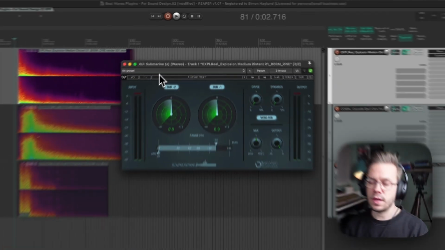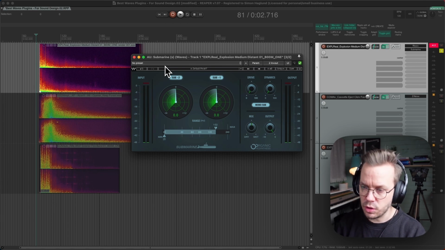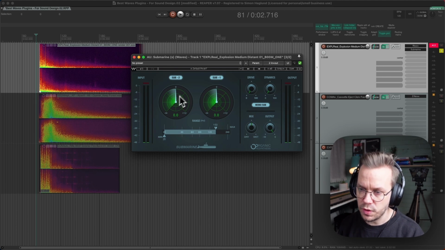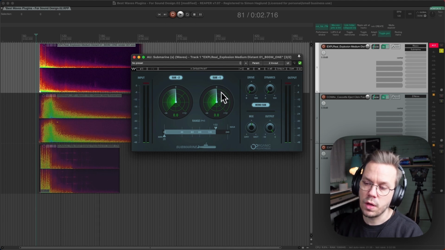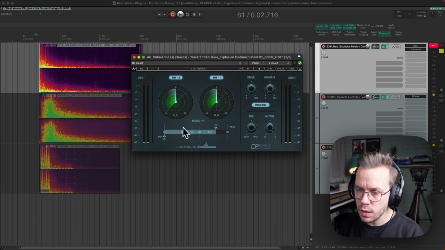So this is a subharmonics generator. So instead of the R-bass that goes upwards, this goes downwards. So the user face looks like this. You have two sub generators, the big ones here in the middle. The first one goes down 1 octave, and then the second one goes down 2 octaves underneath. Then you have a range here, and then you have the output and the mix.